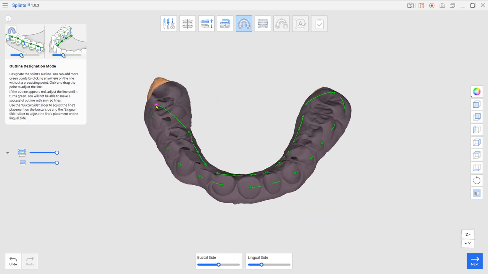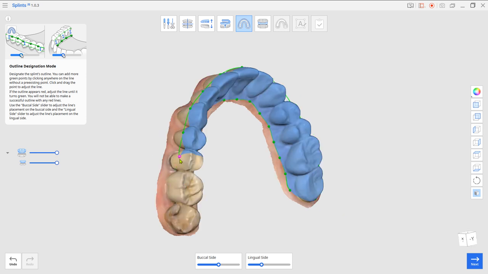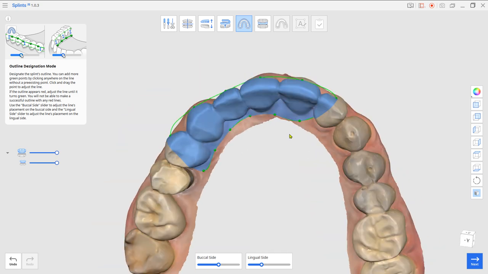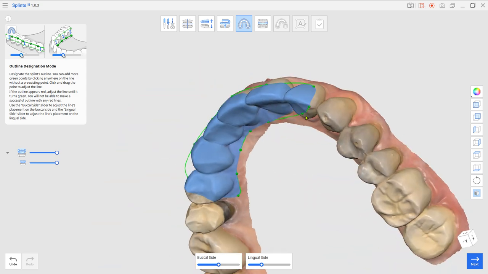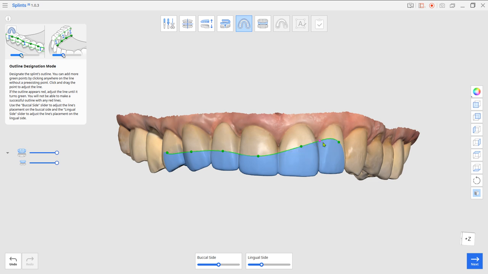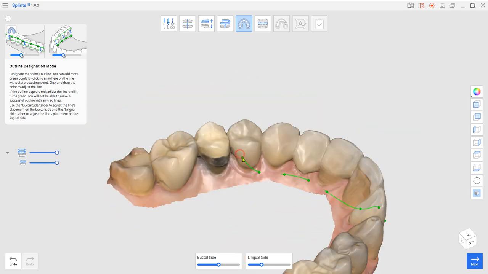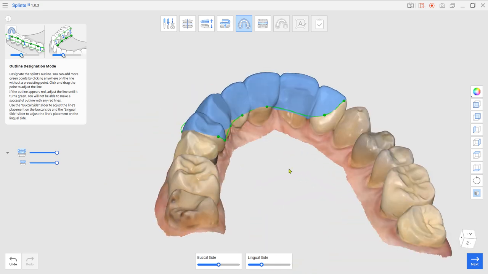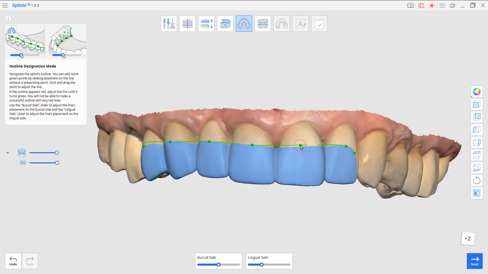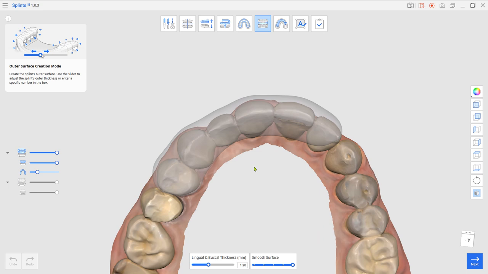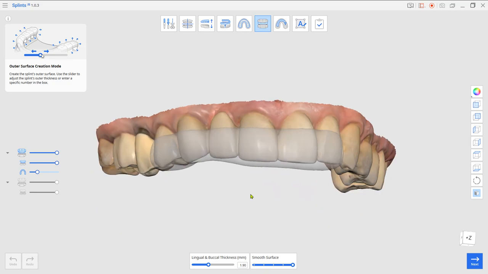Set the margin to only cover the prep guide area and use the adjacent teeth as a support wing for stability. Set the margin height to be lower than the emergence profile from each tooth. Set the buccal and lingual thickness to at least be thicker than 1.5 millimeters. Save the splints.